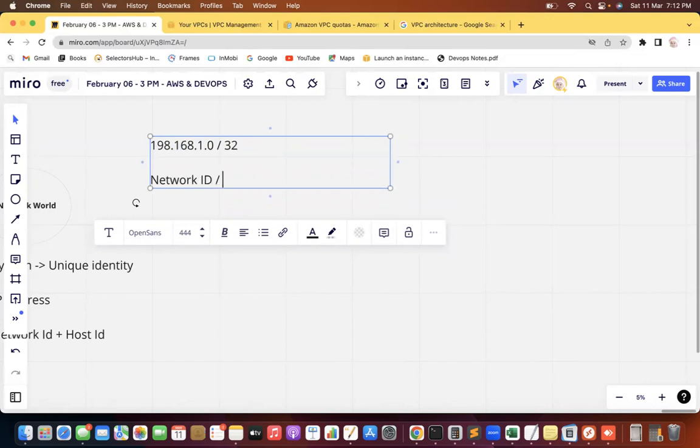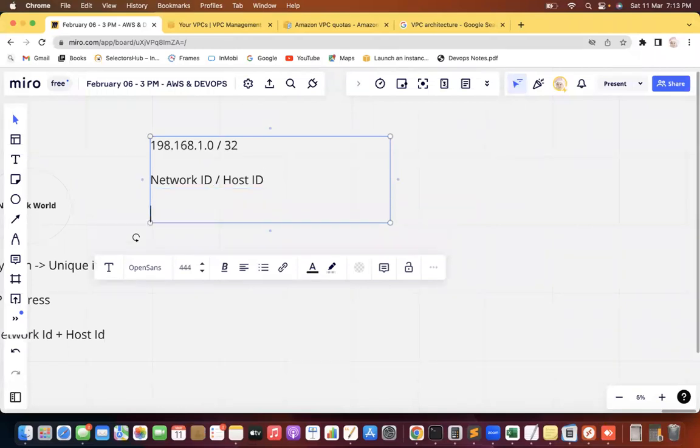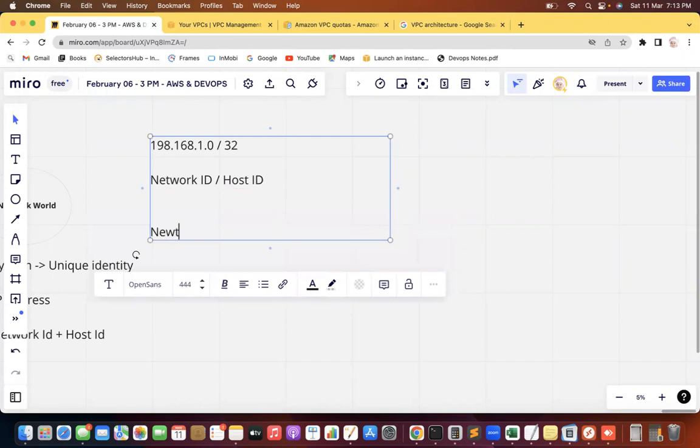And on the right hand side, you can see 32, which is nothing but the host ID. Sometimes it is also called the prefix. We can also call it prefix, but let's stick with two words. Left hand side we can call the network ID, and the right hand side we can call the host ID.